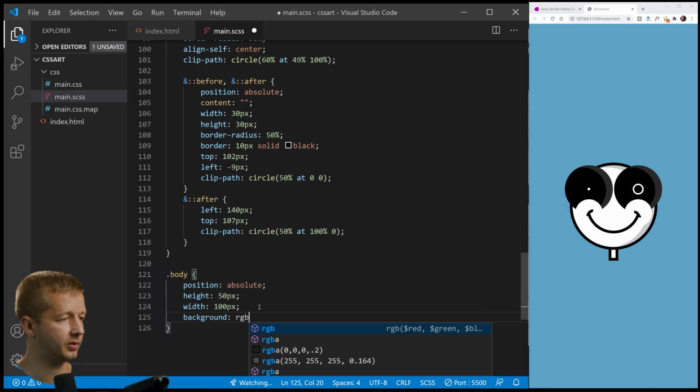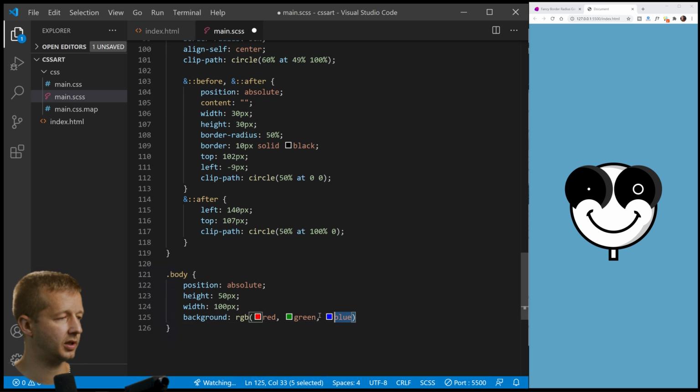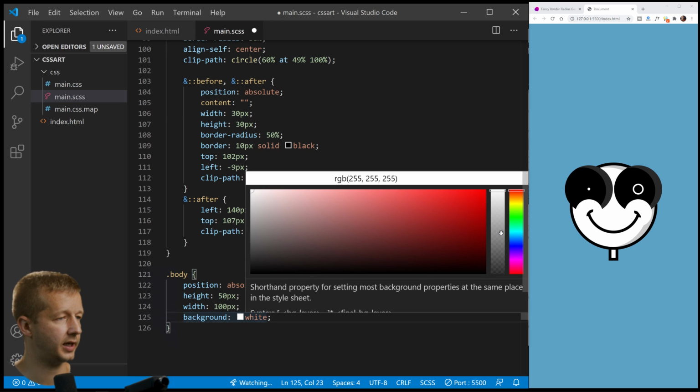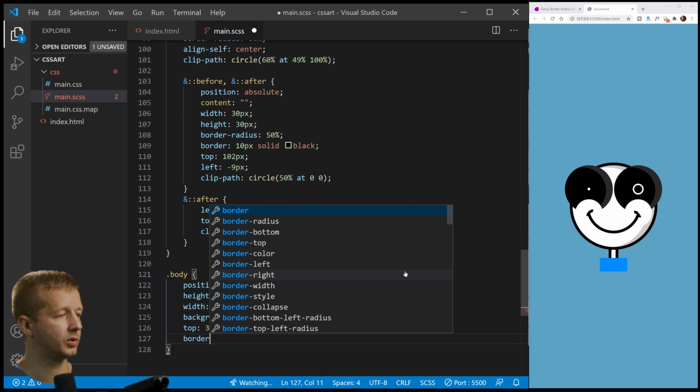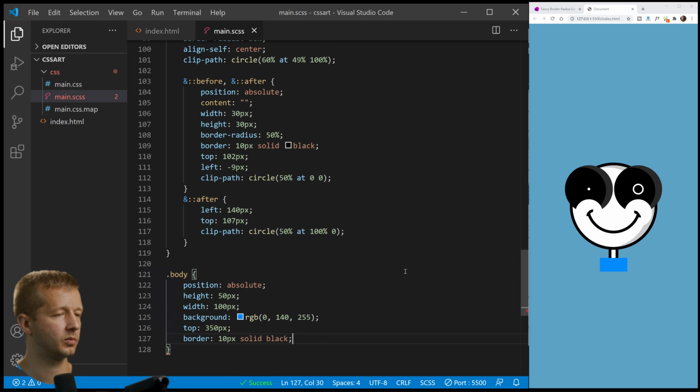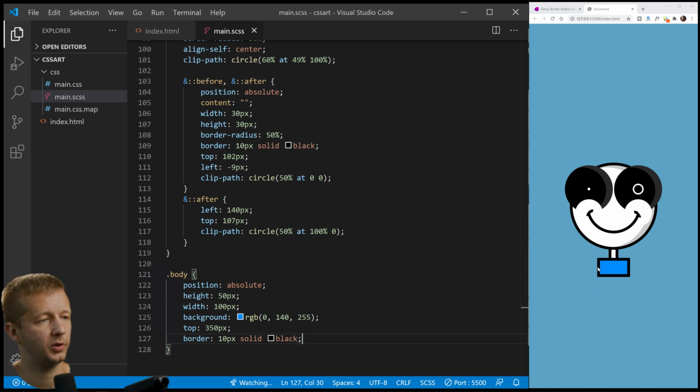So for RGB, oops, let me fix that. Let me just say white and then get this out. There we go. So we can see it's at the top. Now we're going to say top is going to be 350 pixels right there. And then we also want the border to be 10 pixels solid black. All right, and then also border radius. We want a unique border radius. We only want the shoulders to be rounded.